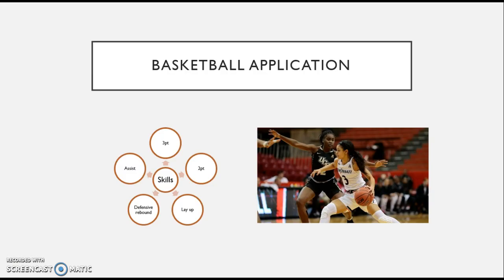So moving on to the basketball application, the skills that I've decided to choose are a 3-pointer, 2-pointer, a layup, defensive rebound, and an assist. The reason for this decision is because they are key elements in basketball, and the majority of players play a role in at least one of them.